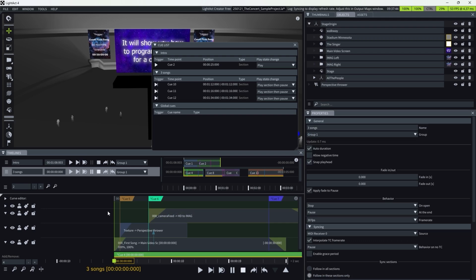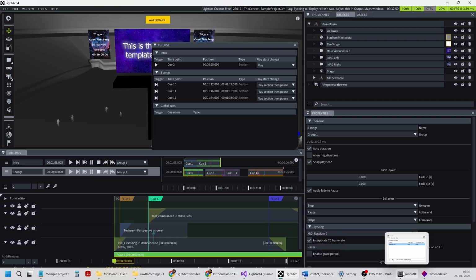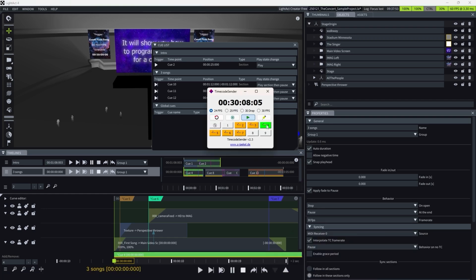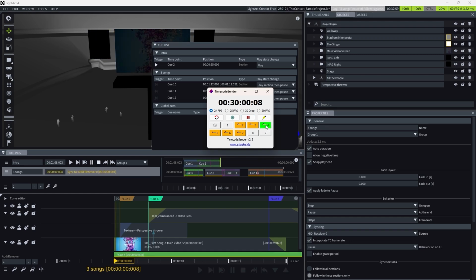But in this particular case, we don't need it. So in order to start playing cue number 4, we need to start sending the appropriate time code, which I've programmed on the button number 4. So let's do it. Okay.